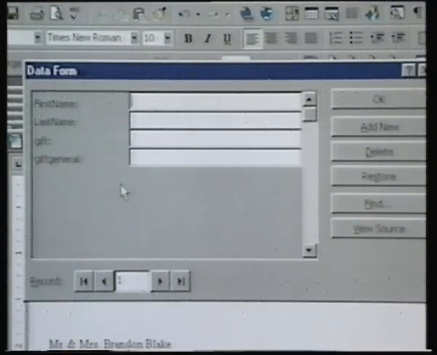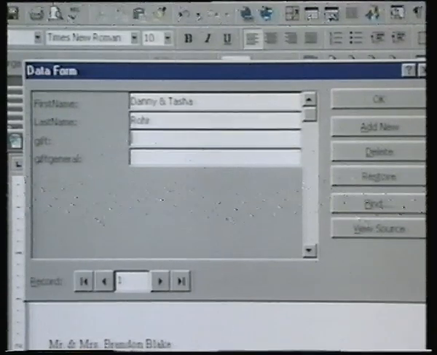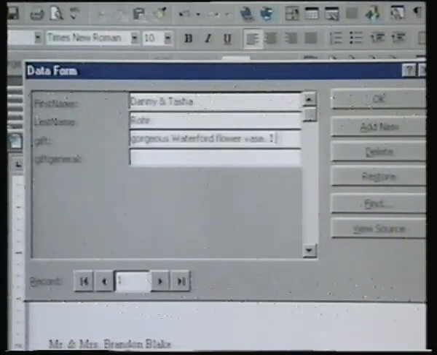With the cursor in the first name field, we type Danny and Tasha. We tab to the last name field and type ROHR. We tab to the gift field and type Gorgeous Waterford Flower Vase. I can't wait to fill it with my peonies in the spring.